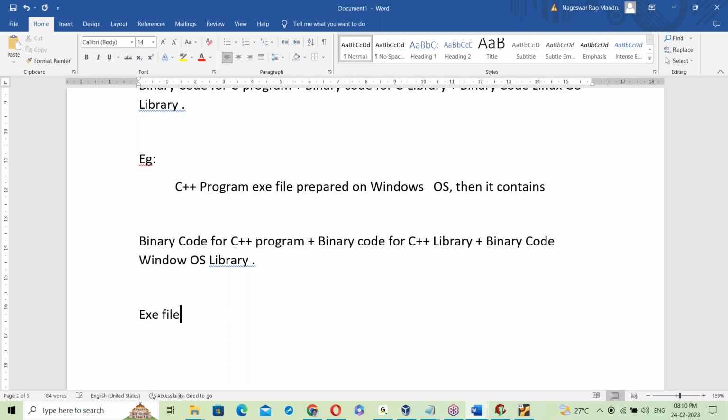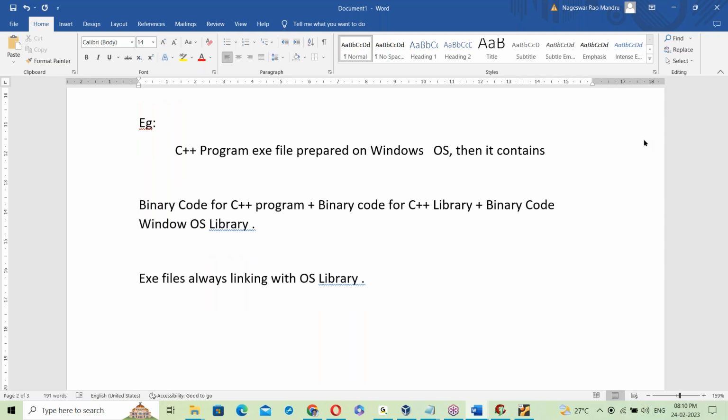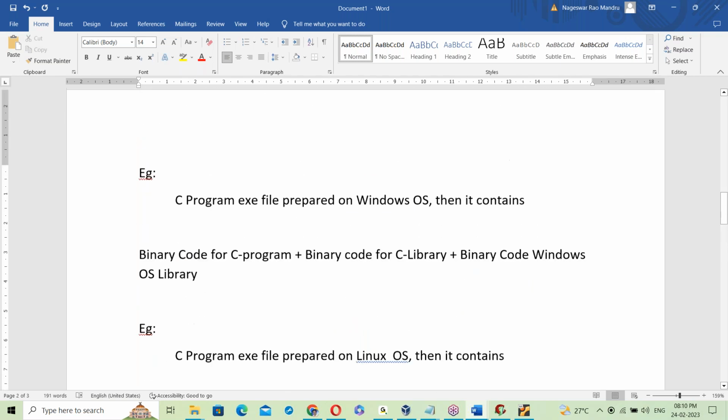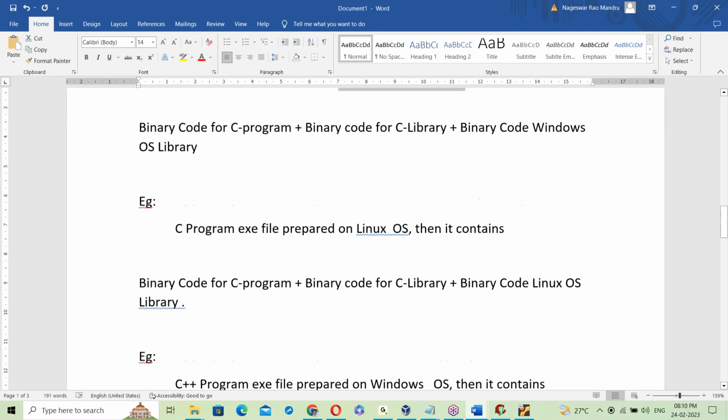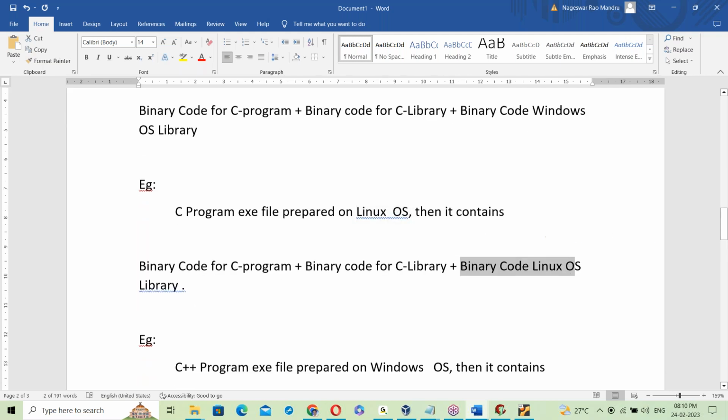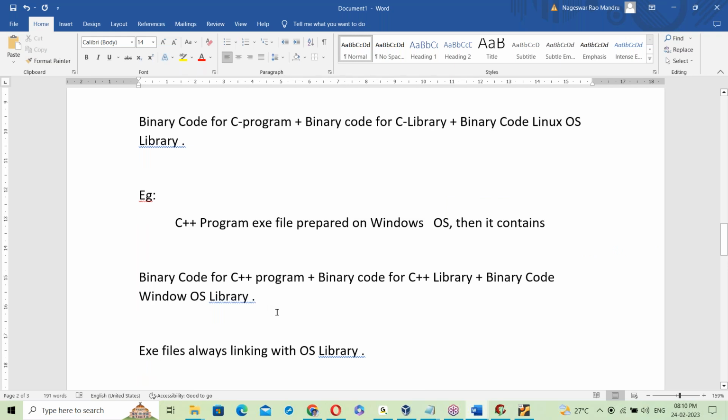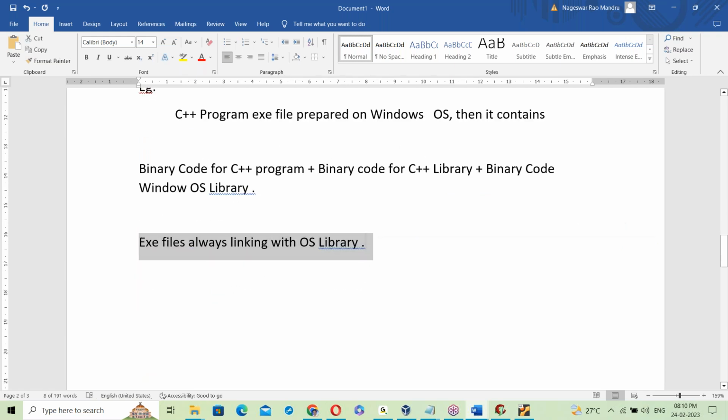What happens here? Exe file is always linking with OS library. Okay, that OS may be anyone. Prepared on Windows OS, it links with Windows OS library. Prepared on Linux OS, it links with Linux OS library. So exe file is always linking with OS library.